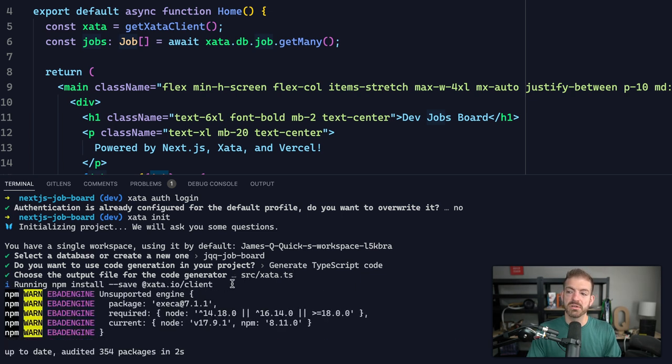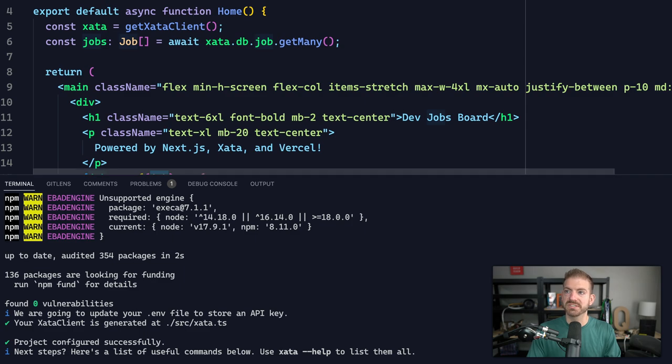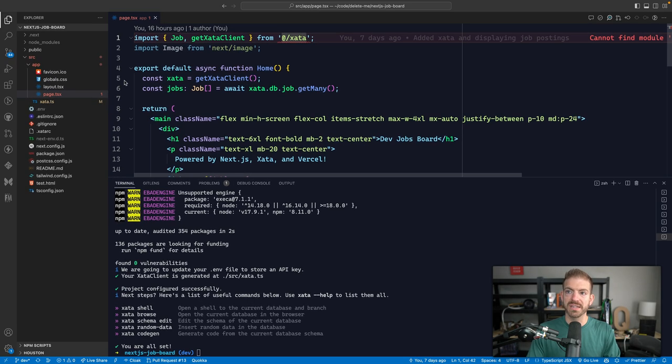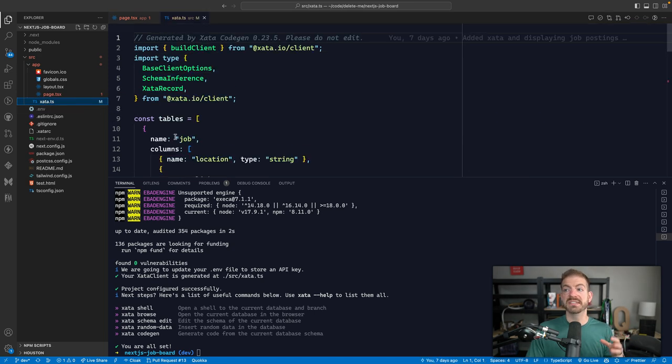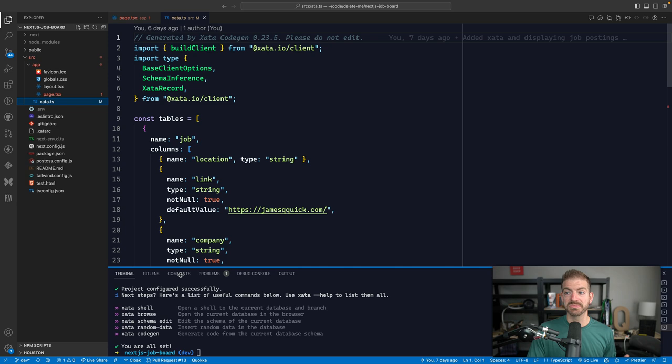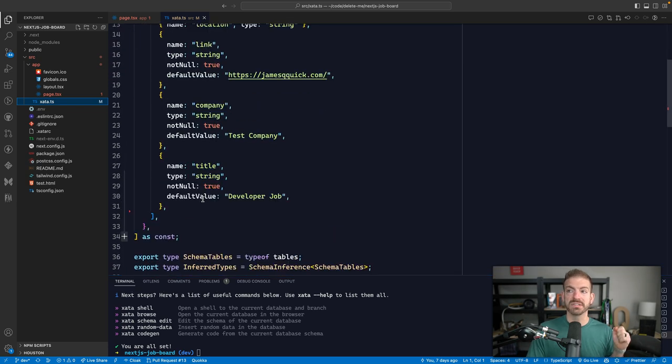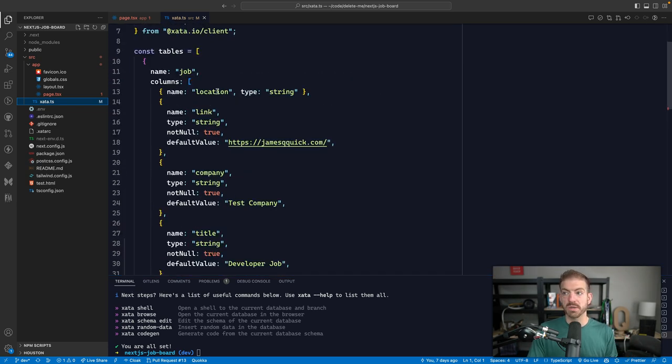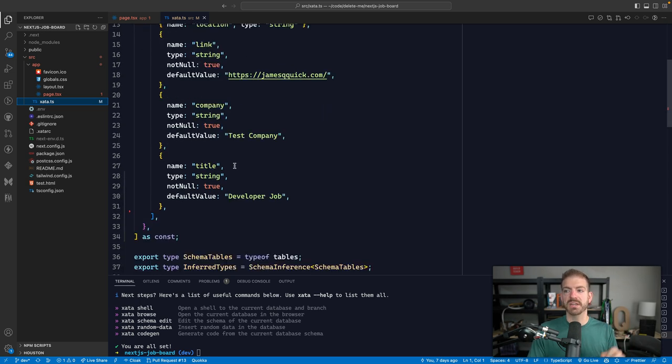It's going to run npm install for the client. And we should see, once this refreshes, this error is going to go away because we're able to import that. There it is, from Xata. Now what this did is it created TypeScript types basically for our table. So we have the properties that you saw before: location, the link to the job, the company, the title, and we'll go and add that property in a second.